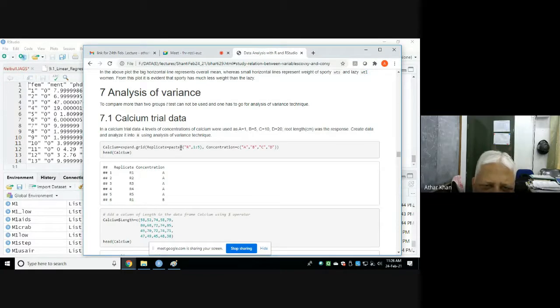Paste is a function in R which pastes R1, R2, R3, R4 and R5. So there are 5 levels of replicate, and then concentration, how many levels? 4 levels, these 4 levels. So once you run this expand.grid, it will generate the design.